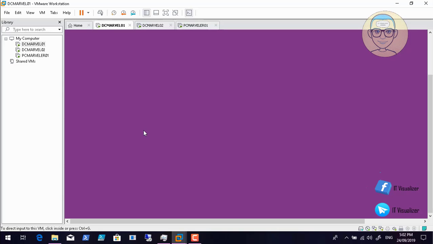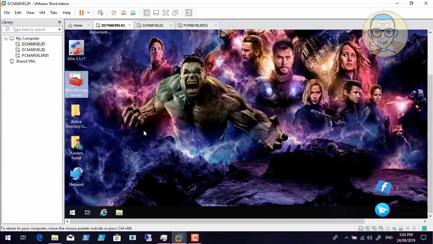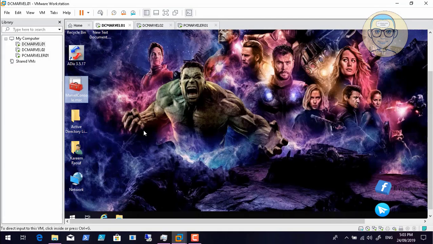So here we will log into the domain controller, and we will go to the organizational unit which is called Terminals. This organizational unit contains the computer, which is PC Marvel ER01. We will see a couple of things added in this computer setting, or this Active Directory object's properties. Some information will be added: the name of the PC and the operating system that is installed on it.